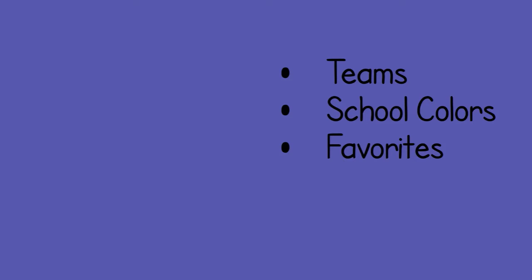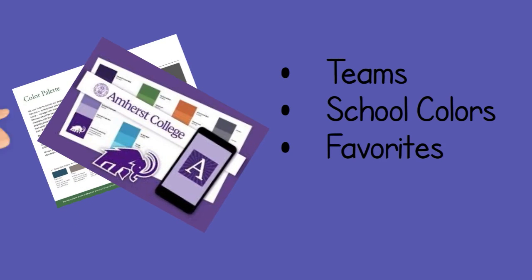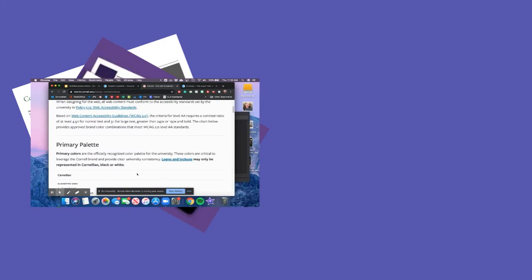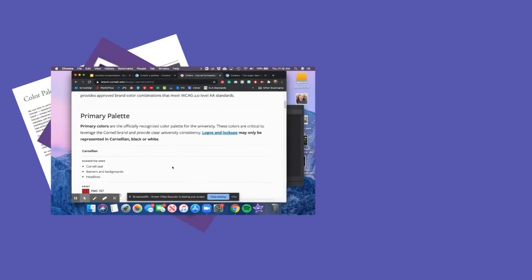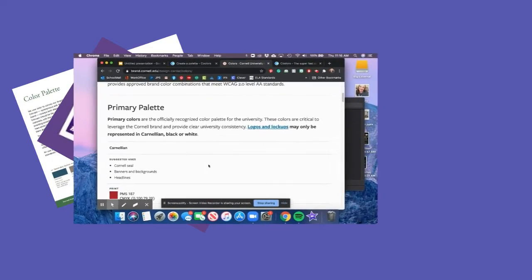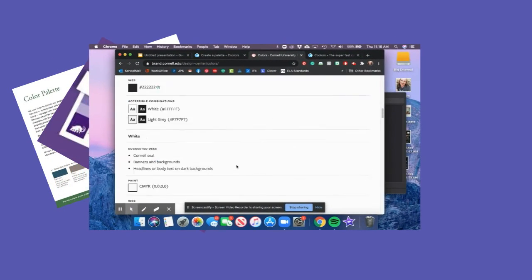If that's the case, try searching for the name of the school, followed by the words color palette. Most universities and many K-12 schools publish their official branding colors online like this. And these are great resources. So as you can see, Cornell has already given us a great color palette to work with.